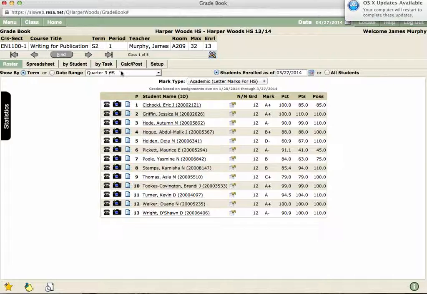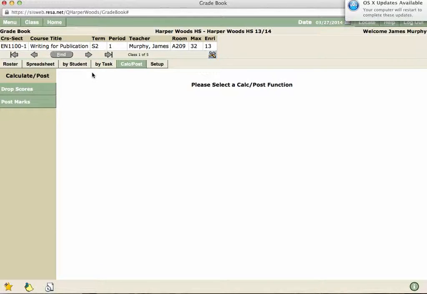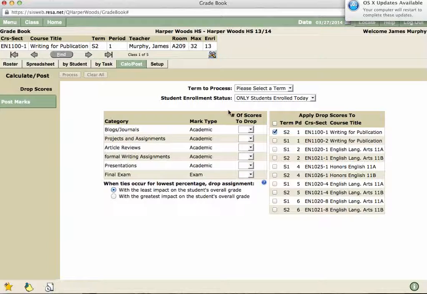So obviously it's going to come up quarter 3 here. It should when you're looking at your class roster. What I'm going to click on is Calc Post, and this is going to allow me to calculate and post my grades. There's an option that I can click here. It says please select a Calc Post function. 2 functions, either drop scores or post marks. I click on drop scores.